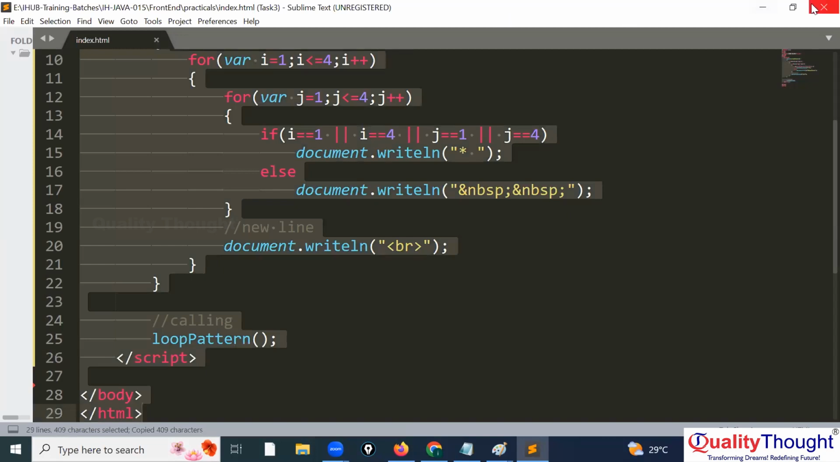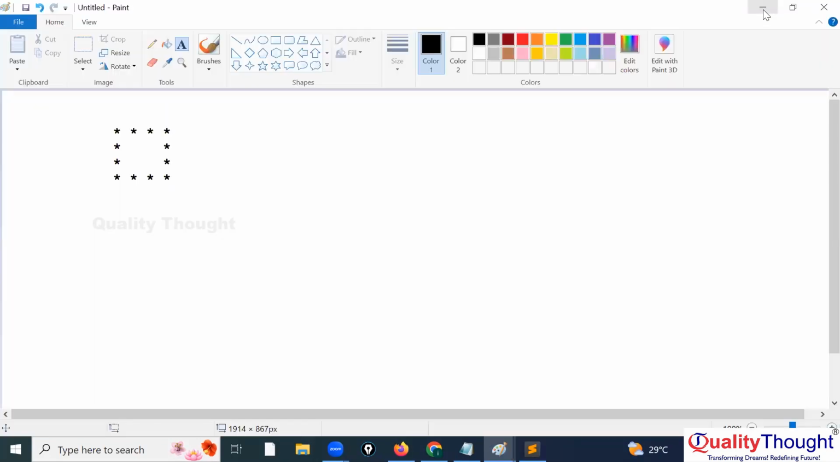So don't write directly inside the script. Don't write inside the main method in Java. Declare a separate method in Java, write the logic, and call the method. Similarly, in JavaScript also, we need to write inside functions, and we need to call those functions. Understood, everybody? Online people also got an idea?